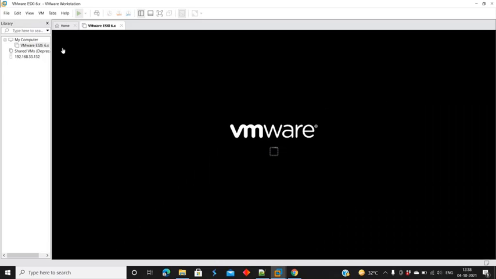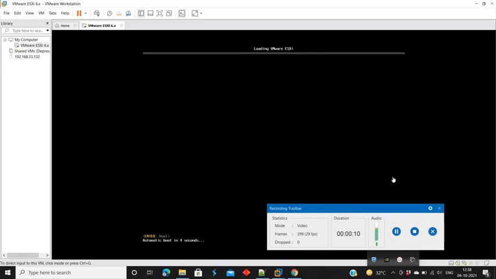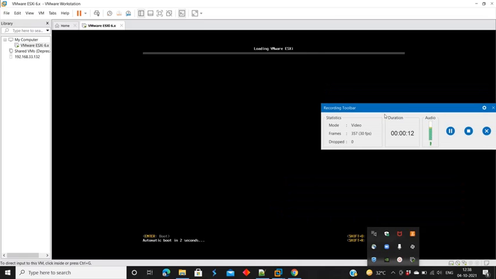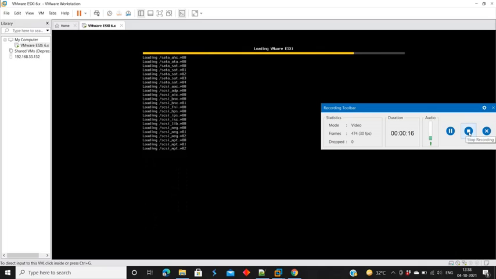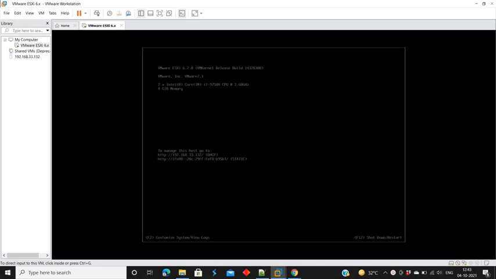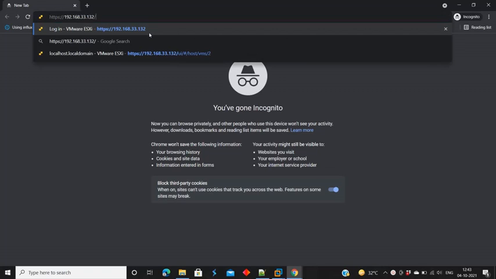Let me click the power on button. It is going to start. It will take some time. It is loading. VMware ESXi has been started, and if we will see, we can access through HTTP interface. So we will try on Chrome. Let me paste this and try to access.